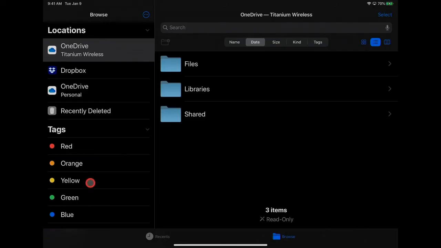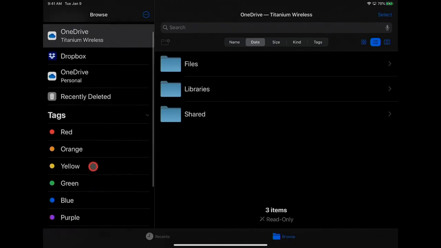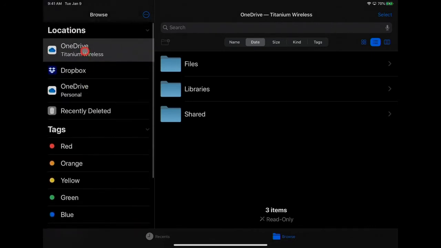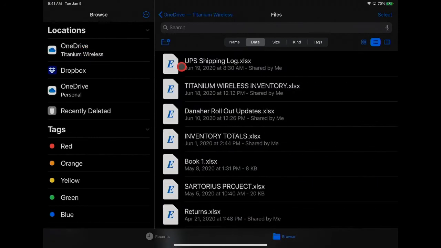We will see how to do all those things next week. I wanted to show you that you can also tag your files, just like you could in Windows and macOS. If I click on Locations and go to Files, here are the different Excel spreadsheets that I have in my OneDrive account. Next week we're going to look deeper into how to share a file, how to move a file, and then we'll get into using OneDrive with the Files app.